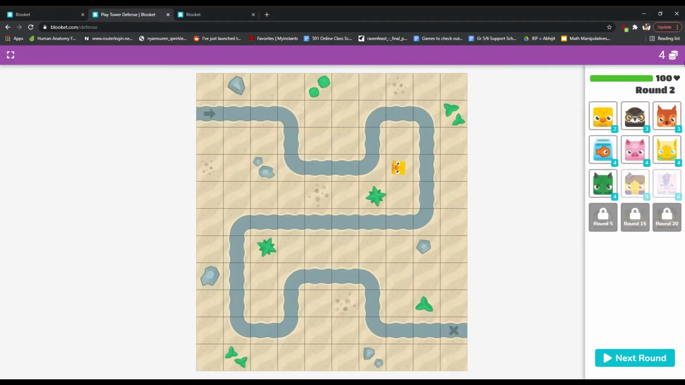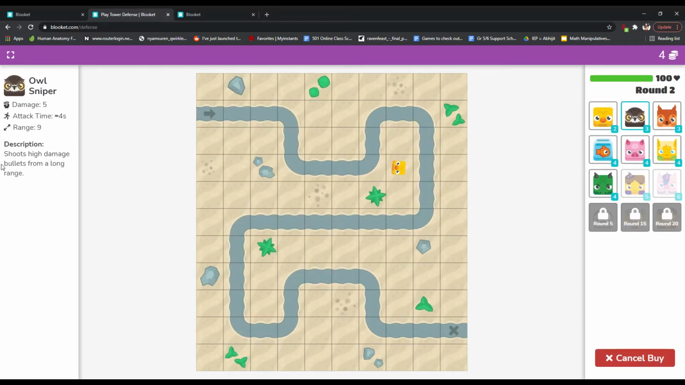Okay, so now I have 4 monies, and now I have more options of things I can buy. When you click on them, it's going to tell you what it does. It gives you a description, and there are also ways to upgrade these things. So Piggy shoots a ball that explodes and deals damage. Why not? So let's put Piggy.